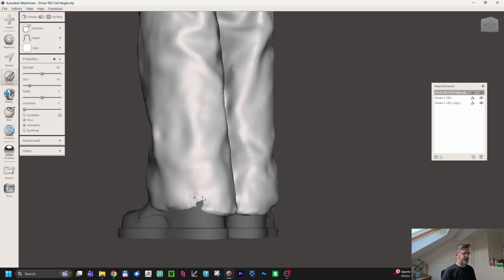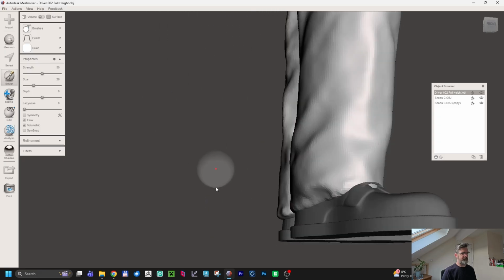I just want to draw in and define this edge of the trousers just a little bit more. Now it is going to look a little bit rough, and I'm just going to make my brush size a little bit bigger because I think we're still on 15. So let's go up to maybe 26 and really push that out a little bit.